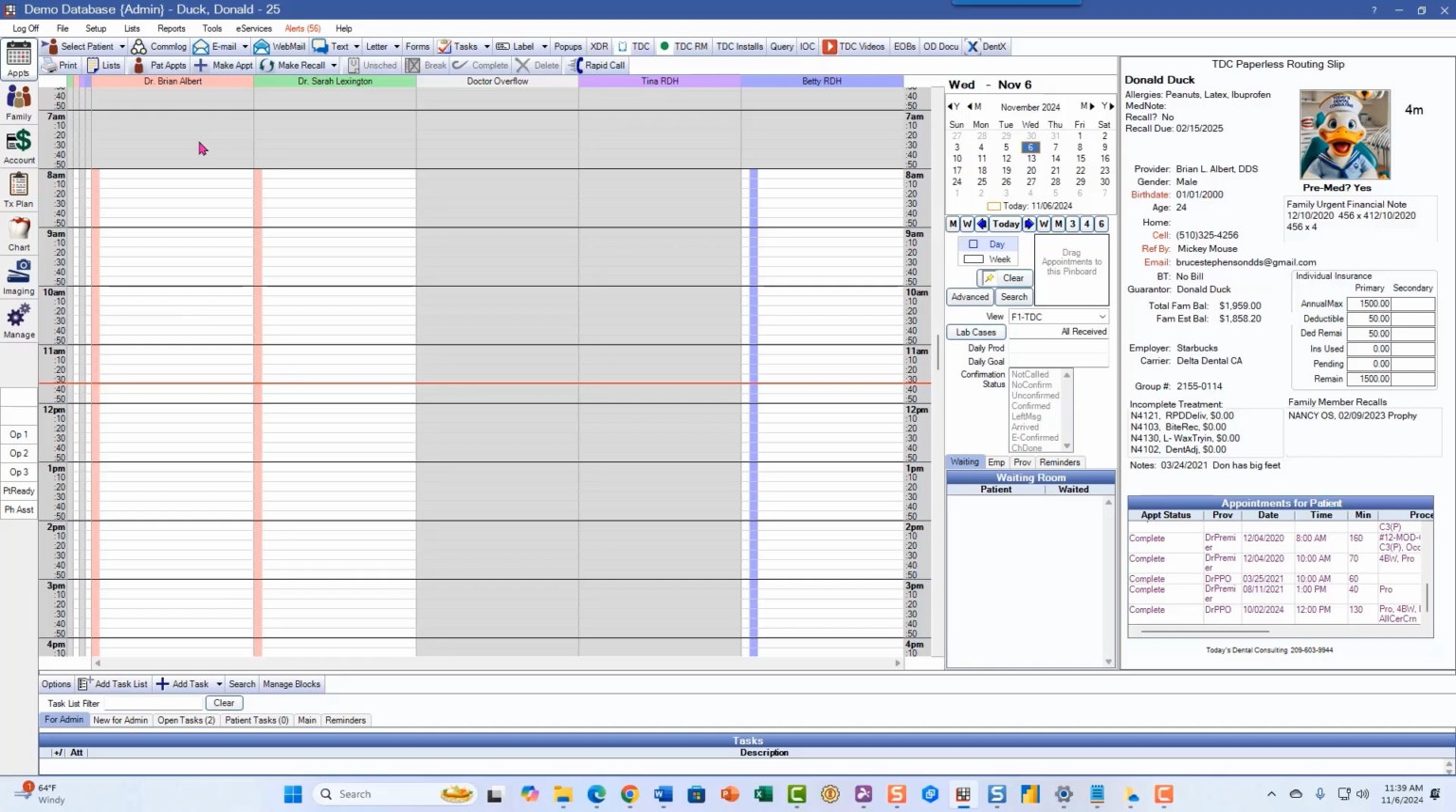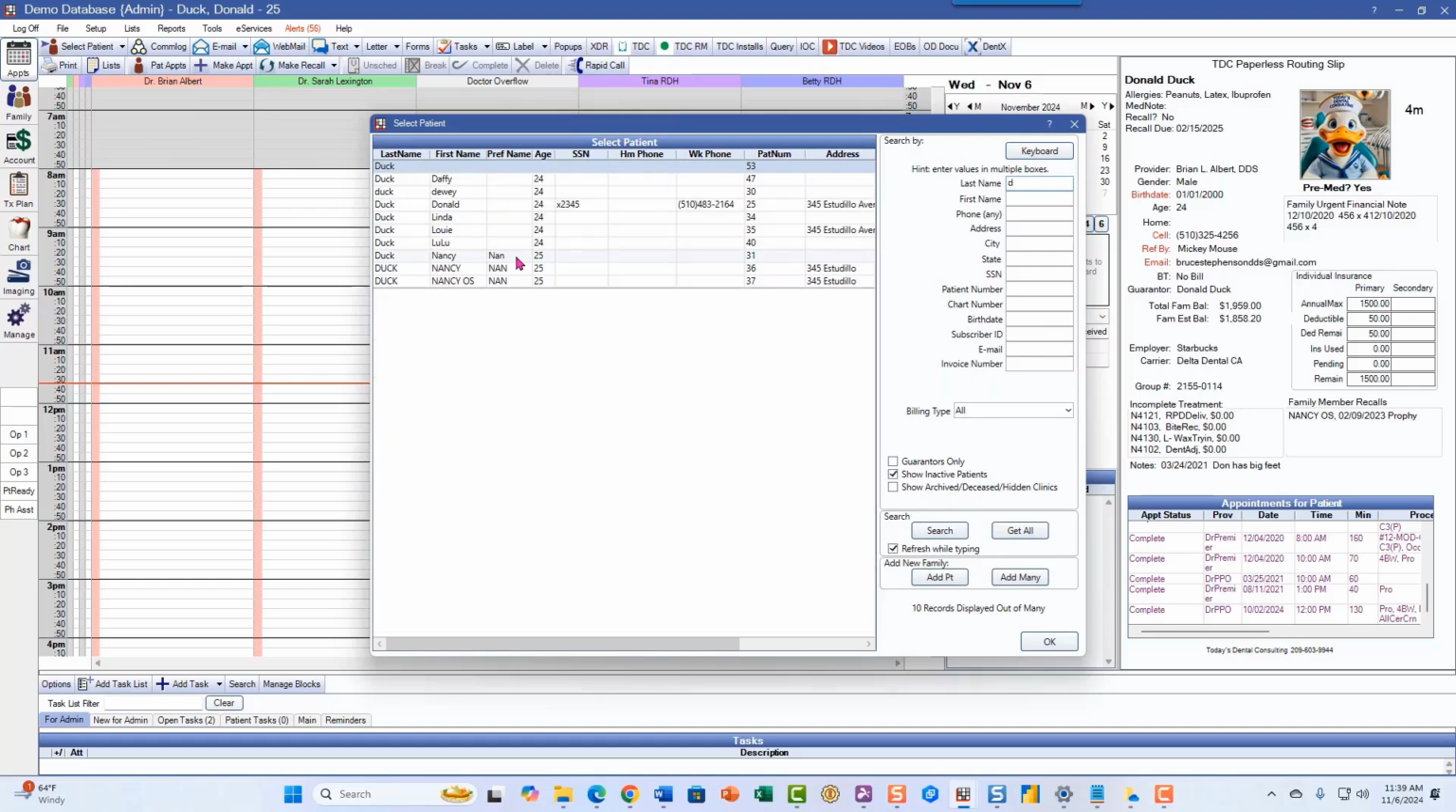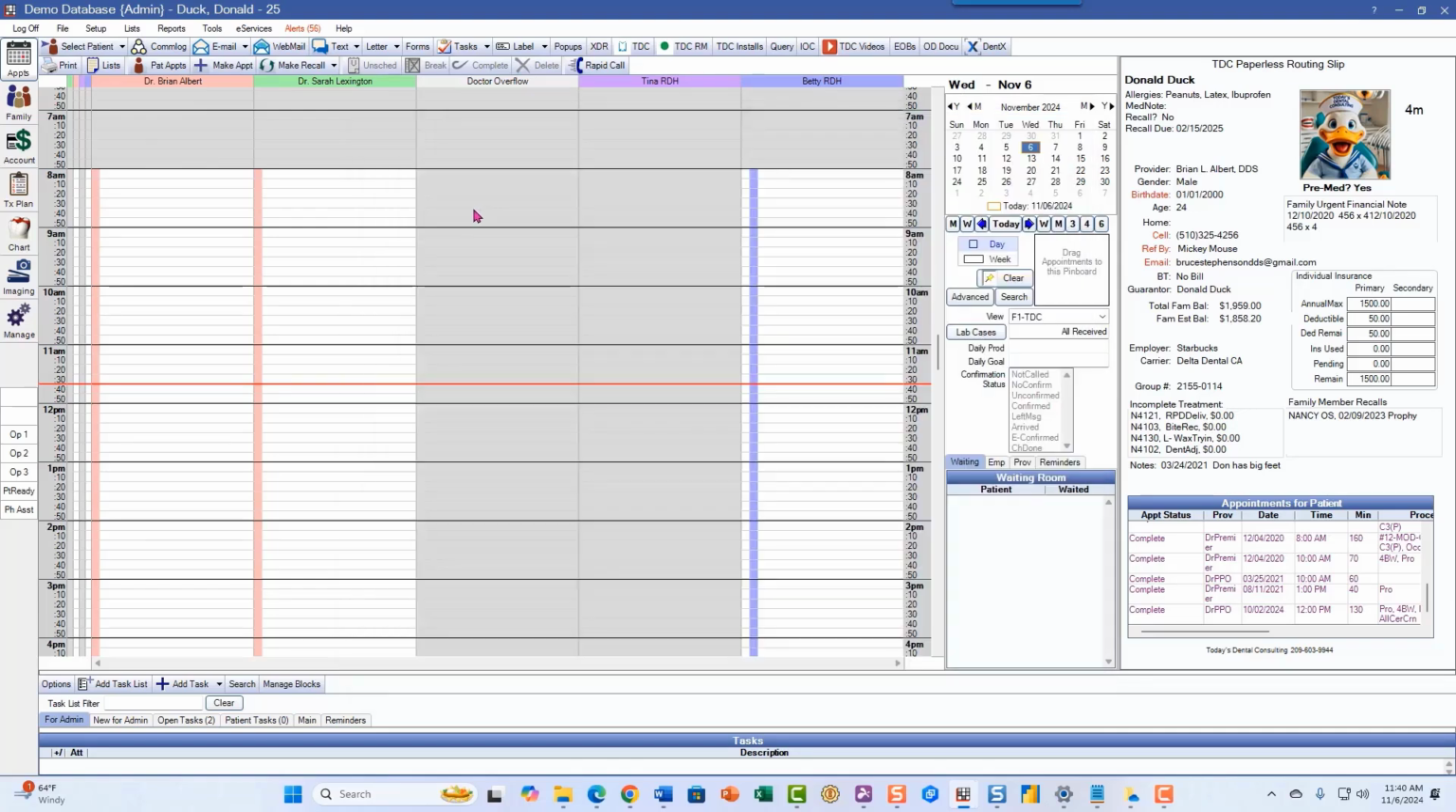So how do we select a patient in Open Dental? Just go right up here to the Select Patient button. Using this, you can select a patient, add a new patient, or even add a family of patients in here. We have Donald selected. We look over here, we even have his picture. You can bring up this Select Patient button from any module in Open Dental.